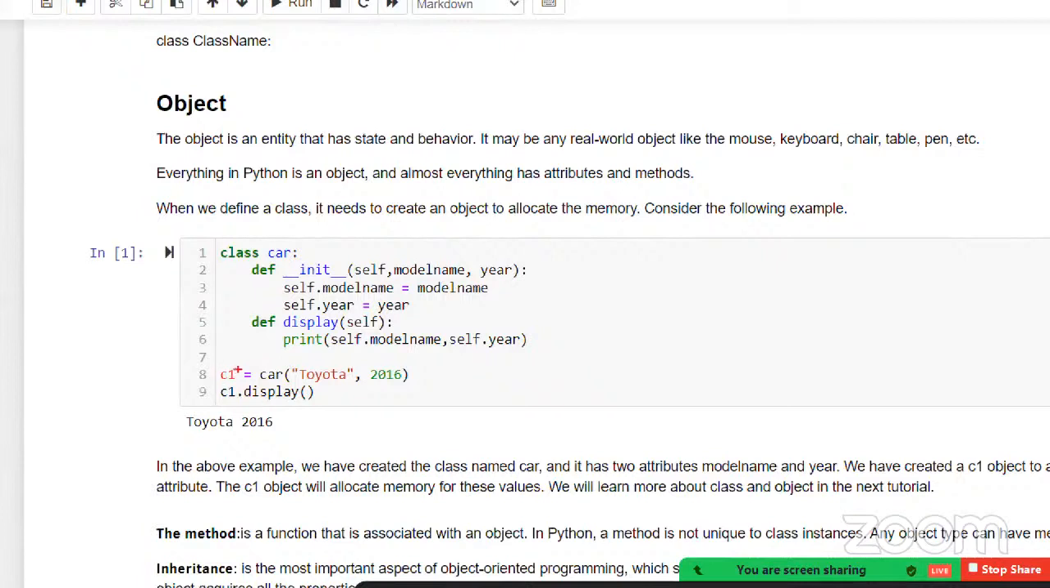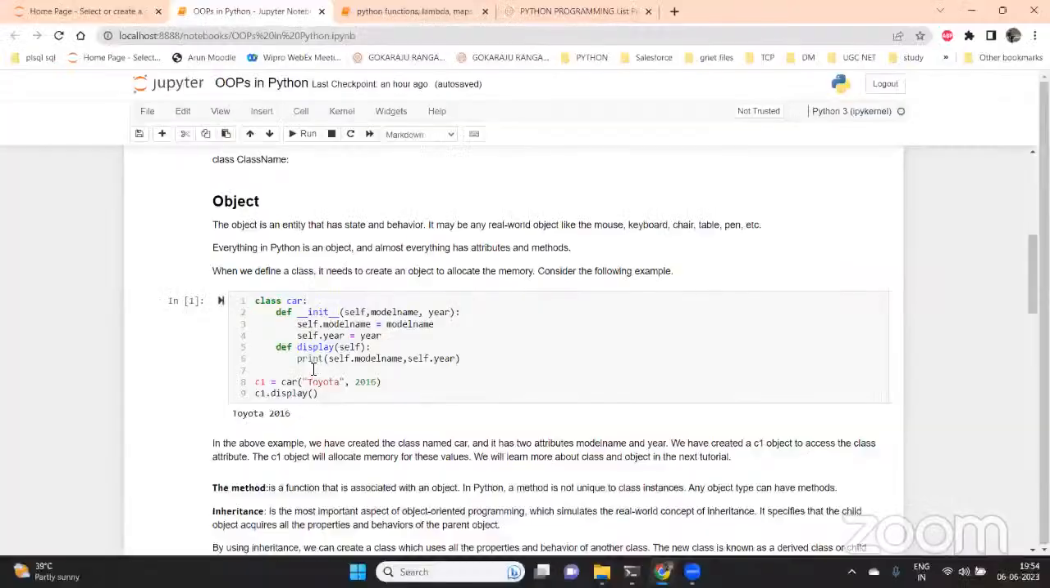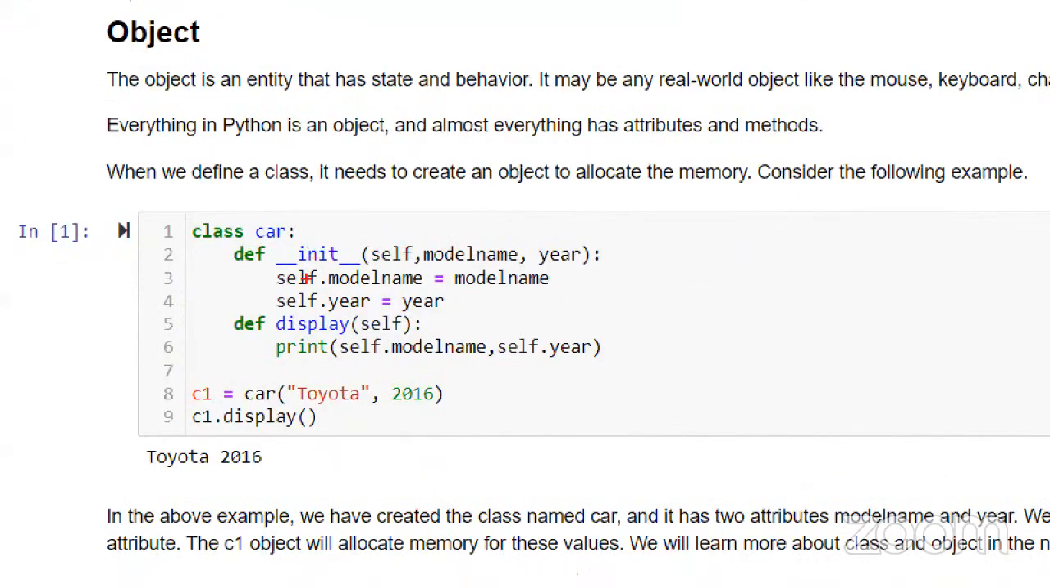Until I create an object for that particular class, what is the syntax? Object name followed by the class name followed by the number of parameters to that class. How many parameters is it accepting? Two parameters. What is the self? This self is an inbuilt parameter which will be there for all the predefined constructors in the class. You can change the name of this. It won't generate any error, but you should have this self.